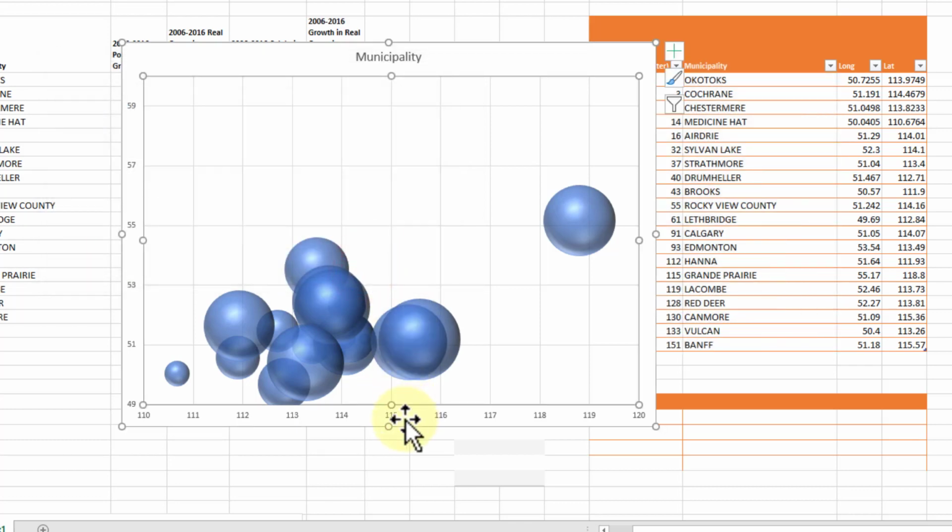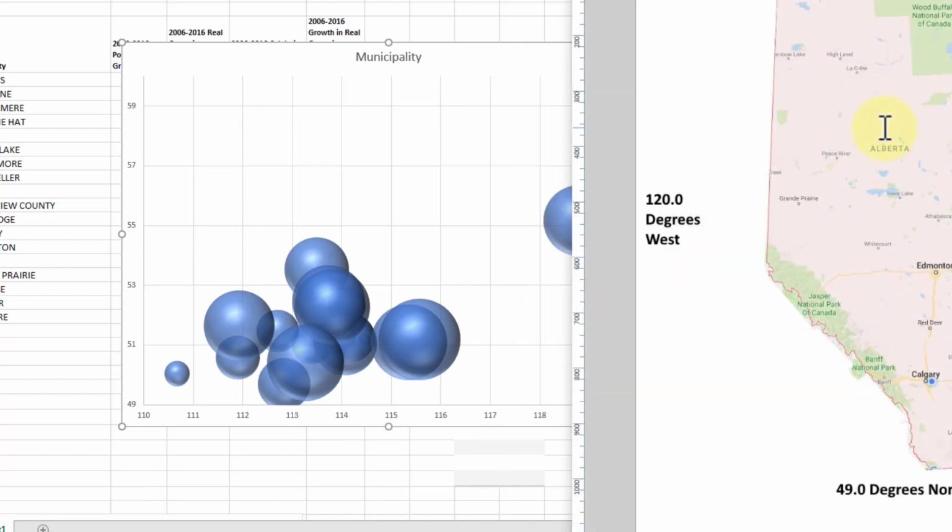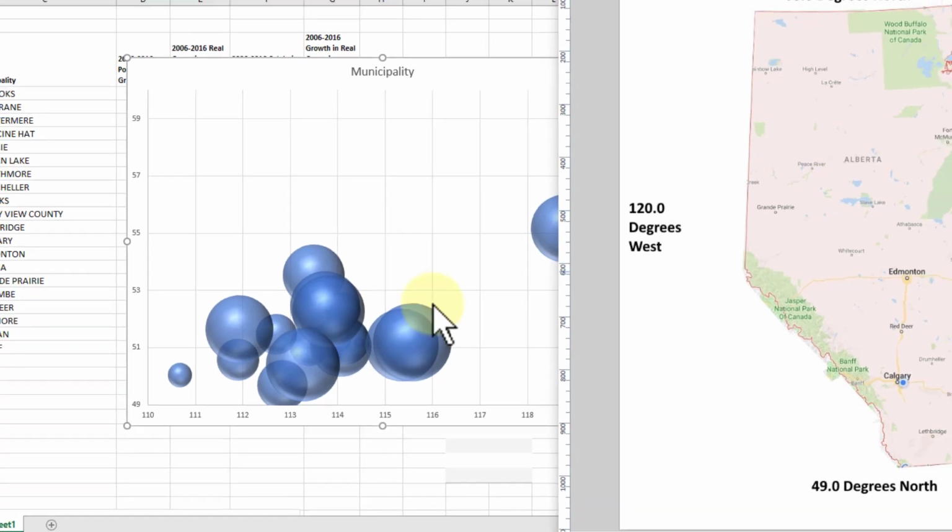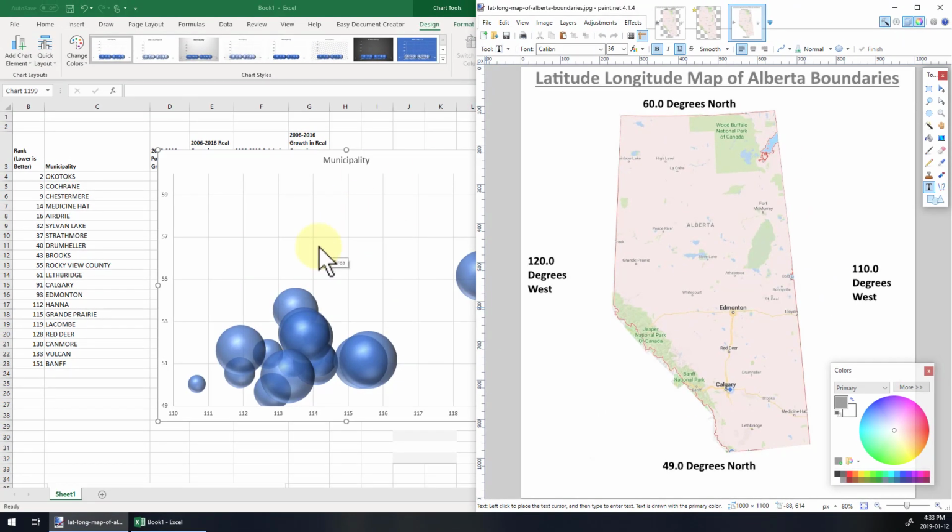And that is a rough map of the province. Now you think, well, it's really not the best map at all. So what you've got to do now is simply use a graphics tool to take this chart, this underlying map, and stretch it to fit in here. So let's do that.